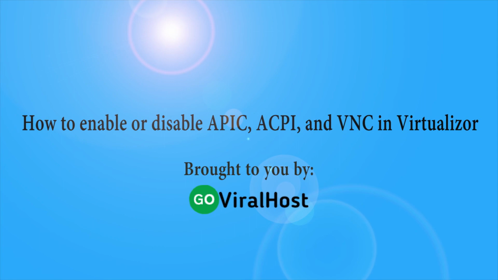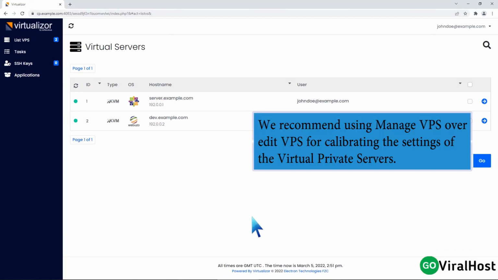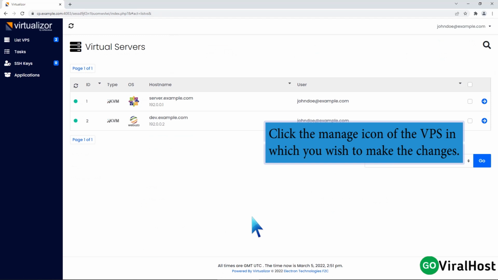How to enable or disable APIC, ACPI, and VNC in Virtualizer. We recommend using Manage VPS over Edit VPS for calibrating the settings of the virtual private servers. Click the Manage icon of the VPS in which you wish to make the changes.